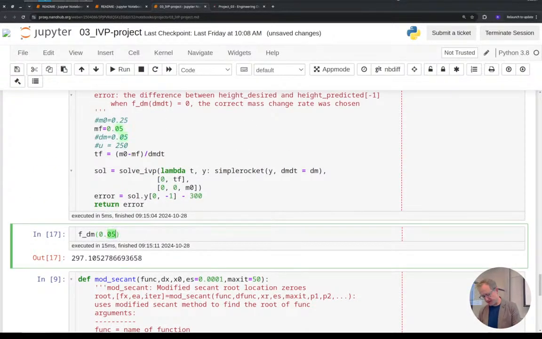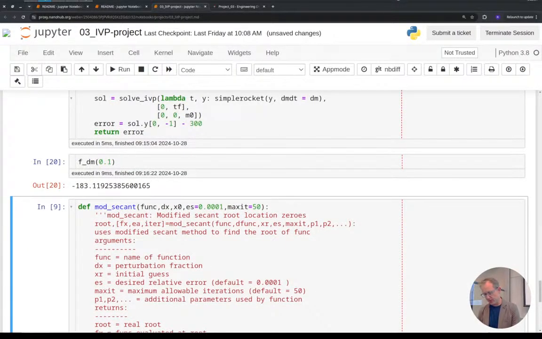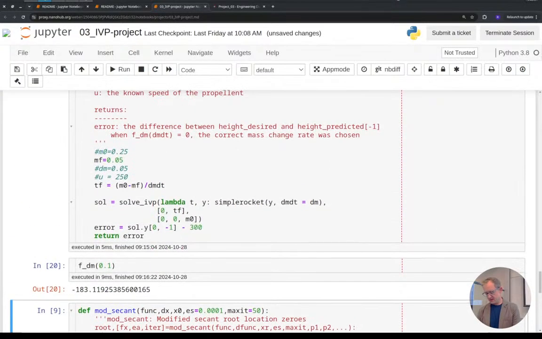Then the real way to test it is, if I change it to 0.1, do I get a different value? So I am changing the DMDT there. At least it seems like I am.